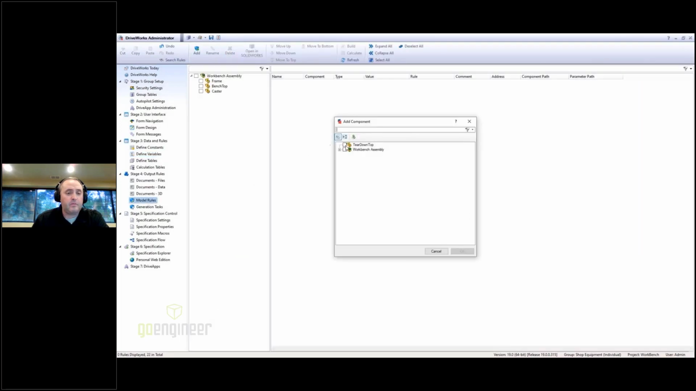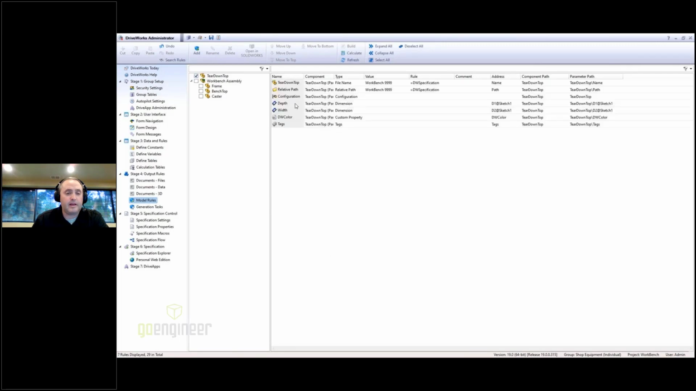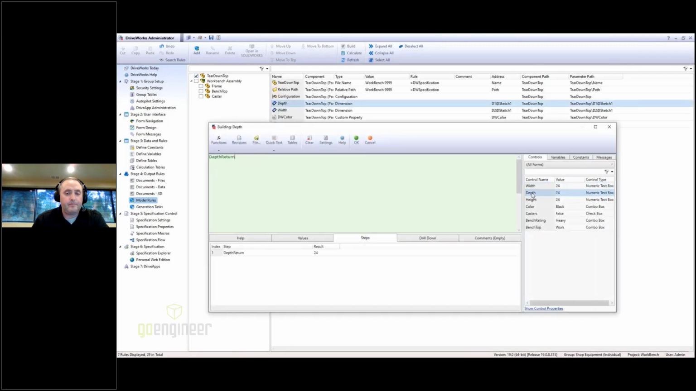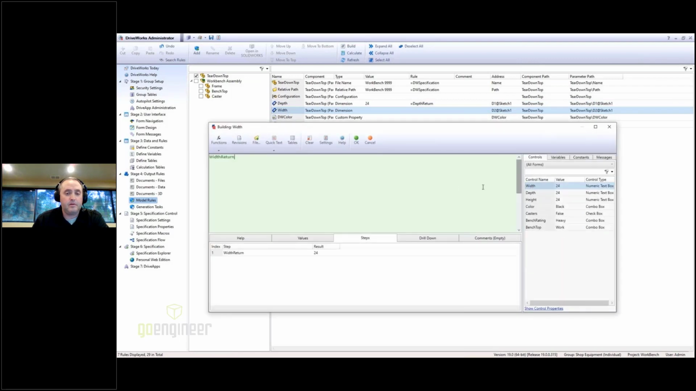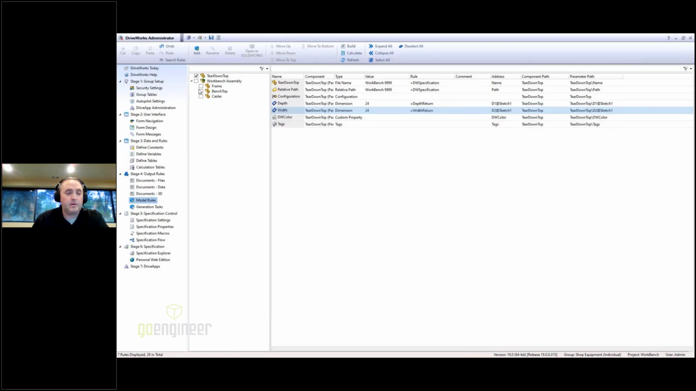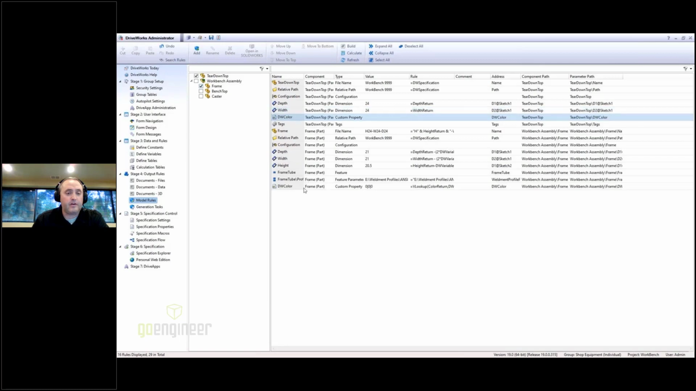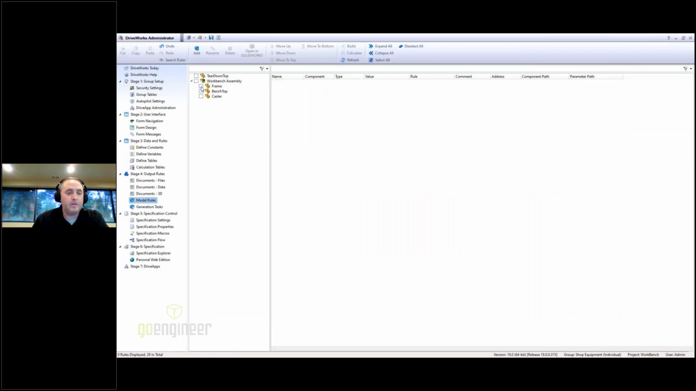And then we'll come down to our model rules. And for our teardown top, we need to get that added in. Our depth, directly to our depth. Our width, directly to our width. There we go. Let's take a look at our frame now. I'm going to steal the formula for color. I can just copy that by building at the same time.